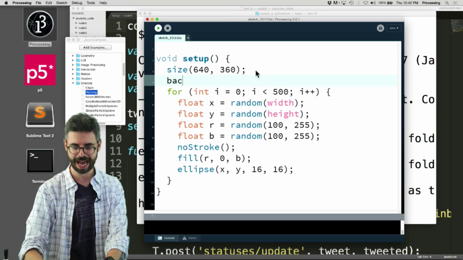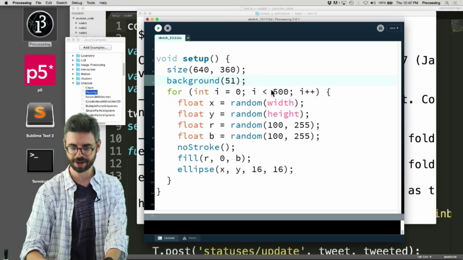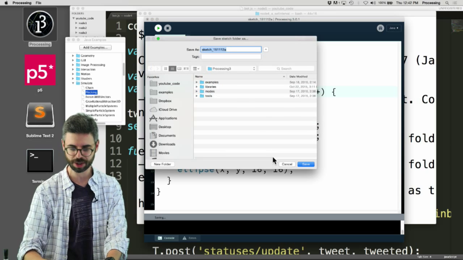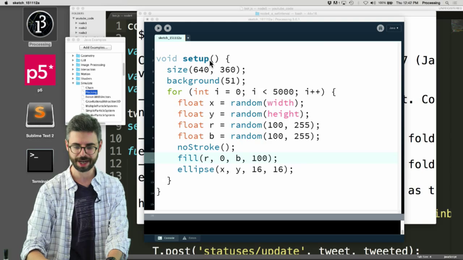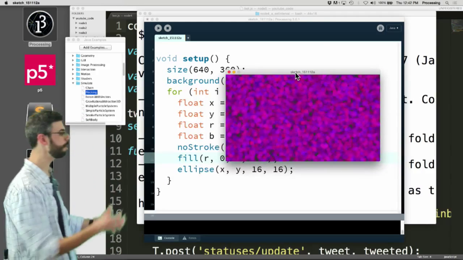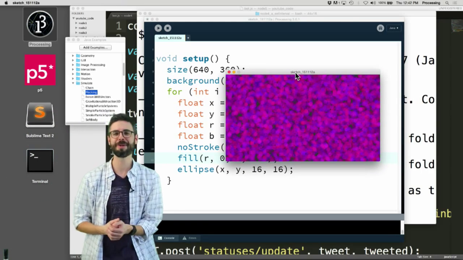So maybe I should add a gray background, and maybe I actually want to do 5,000 of these circles, and maybe I want to give them a little bit of alpha, and I'm going to run it one more time. And you can see, there we go. This is my beautiful picture that I have made with processing.